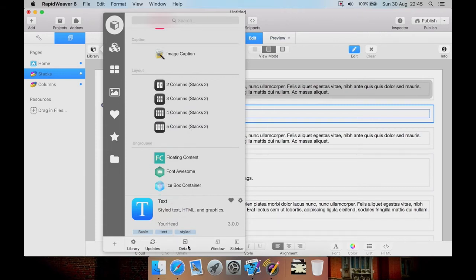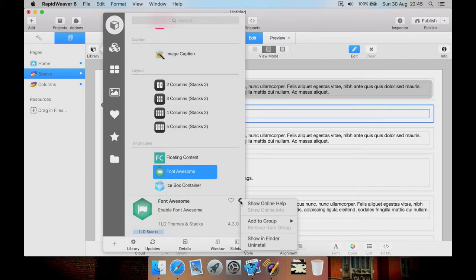We then have details, which is this bit here. So if I select Font Awesome, you can see who it's by and version information. You can add it to favorites, which will put it in the favorites group. You can use a drop down to uninstall. I can't remember off the top of my head if you could uninstall from Stacks 2, but if you couldn't, you can now. If you want to uninstall a third-party stack, you can right-click on it or use the toggle and uninstall, and it will be gone and uninstalled.